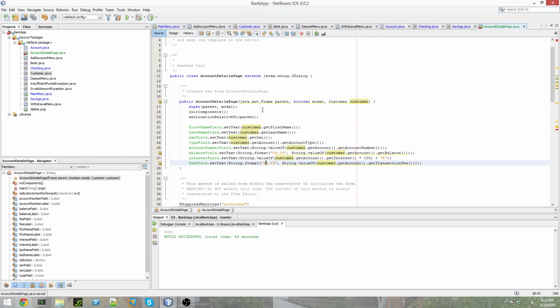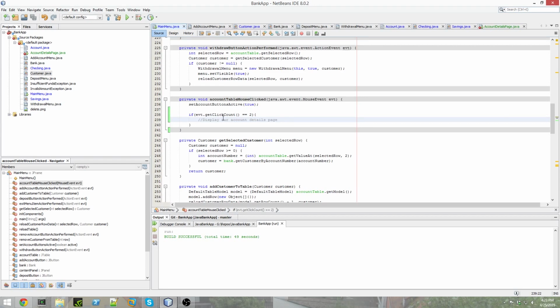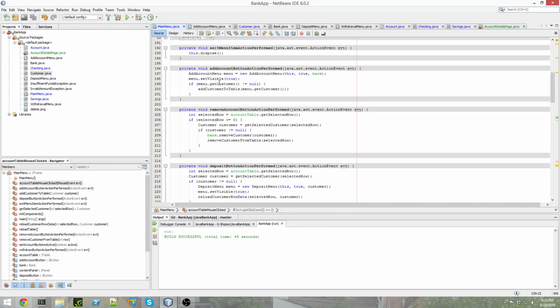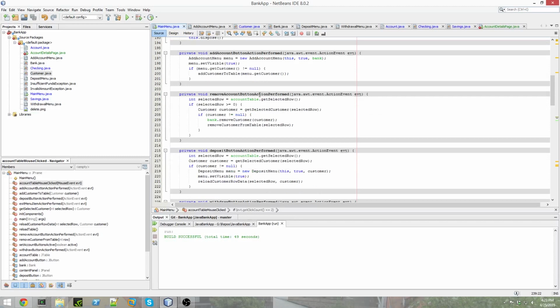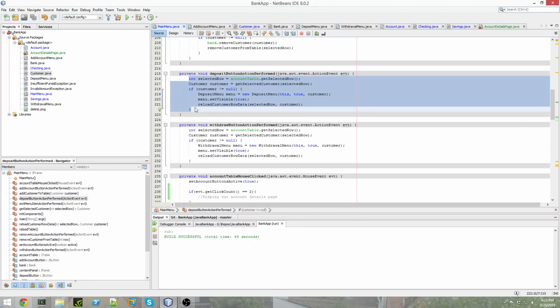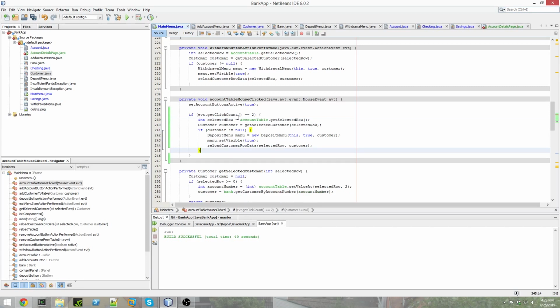Okay, now when we run our code, well, it won't work yet. We have to display our account details page. So what do we do for all of the other ones when we want to do that? We have to get a customer. So right here, looks like in all of the cases we get our selected row, so let's do that same thing. Okay, and selected row gets our selected row. We get the customer from that row. If the customer is not equal to null, then we want to do account details page. We'll call it page instead of menu.